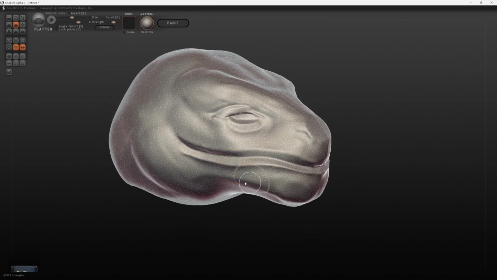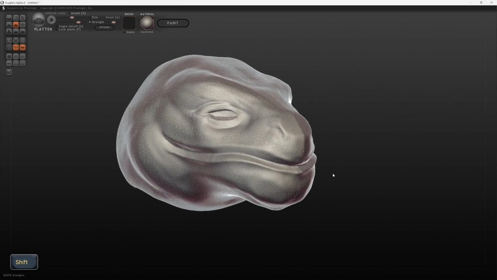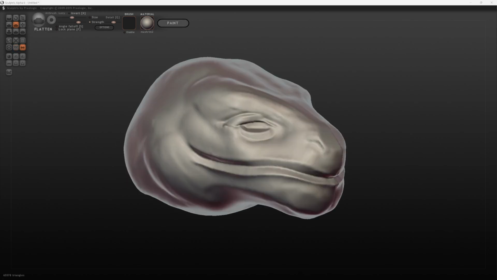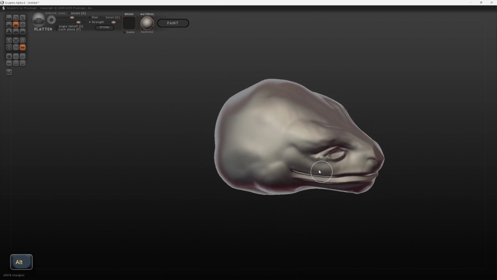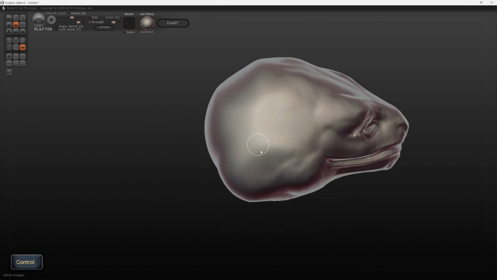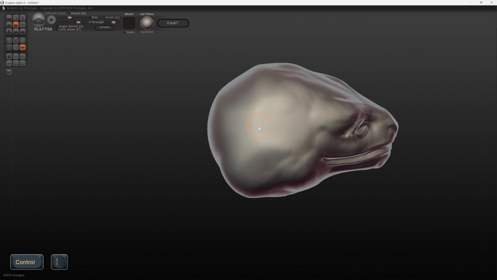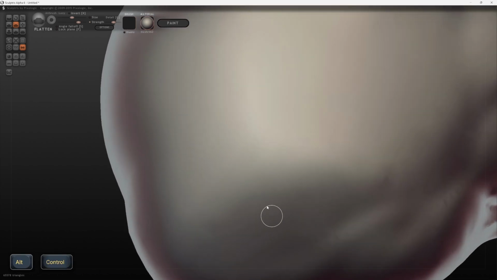Now let's do some masking. So that's the first one. And what I'm going to do next is mask this off. Okay, so when you use the mask tool in almost all your sculpting applications, it's with the control key. So I'm going to go back to the head here and give him some ears and some big horns, right?